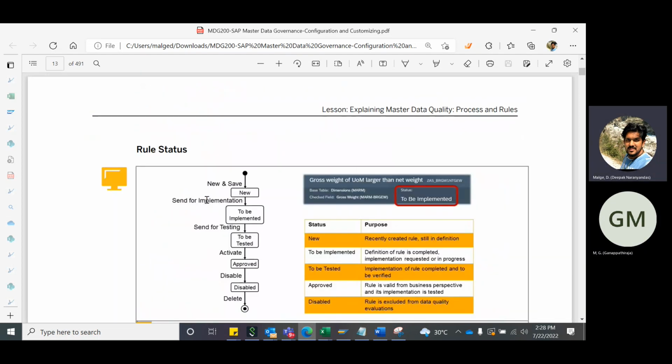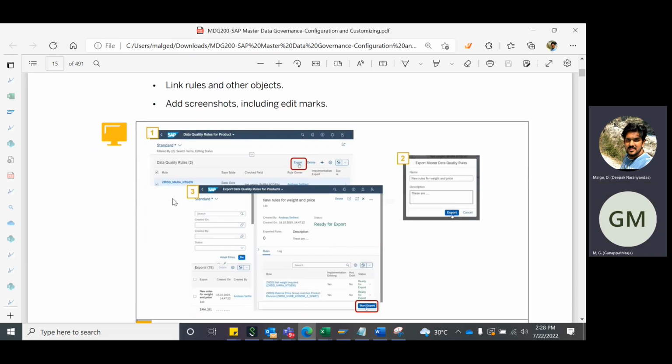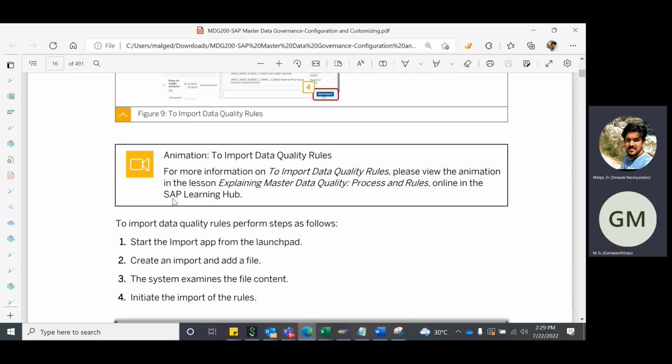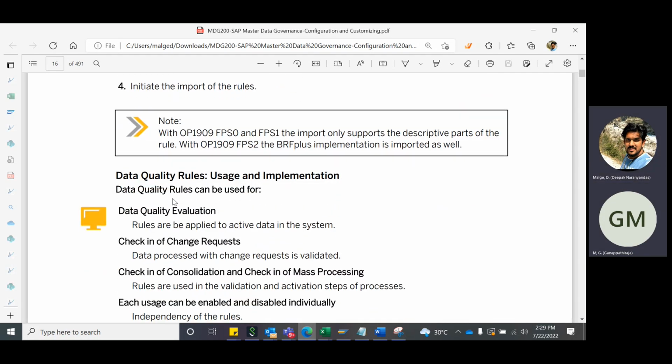Just read it once. It is a 400-page document, so maybe you need at least two days, or maybe you can finish in one day also. But at least go through this document so you will understand. It's not that difficult to understand. You can also do some implementation when customization is not required, and even I can do it. But whenever any customization is required, we definitely need help from the ABAP team.